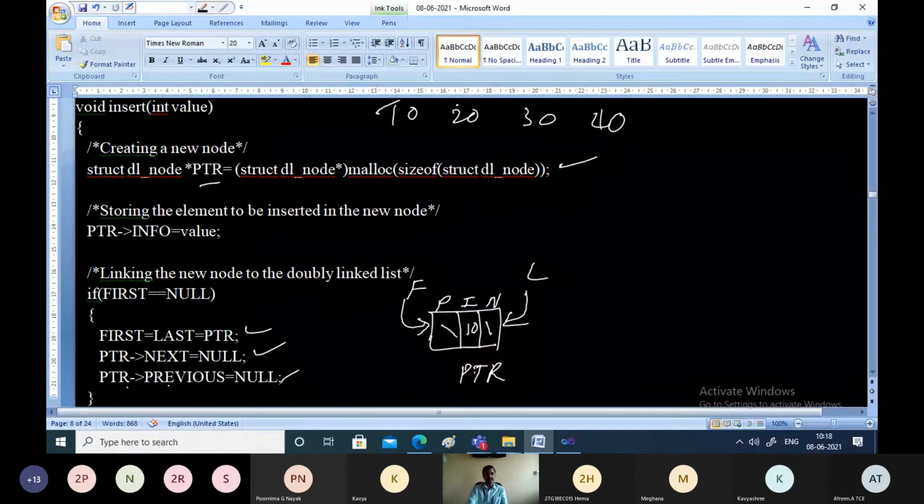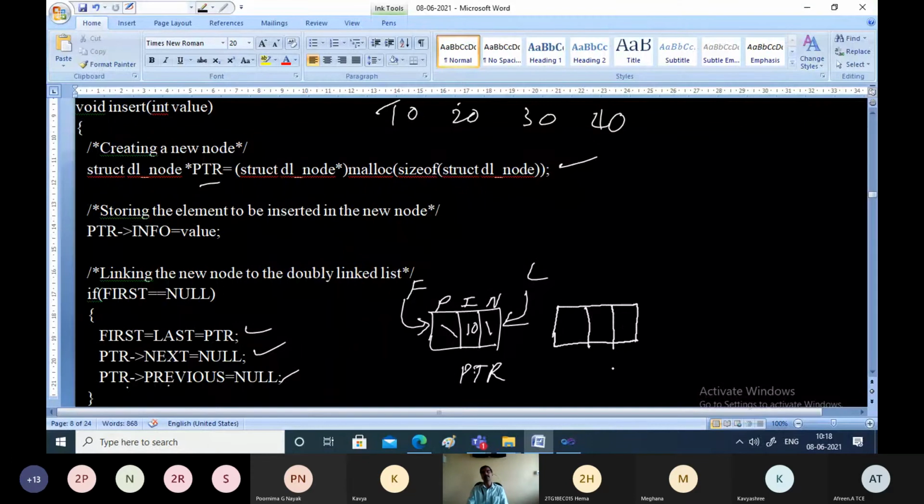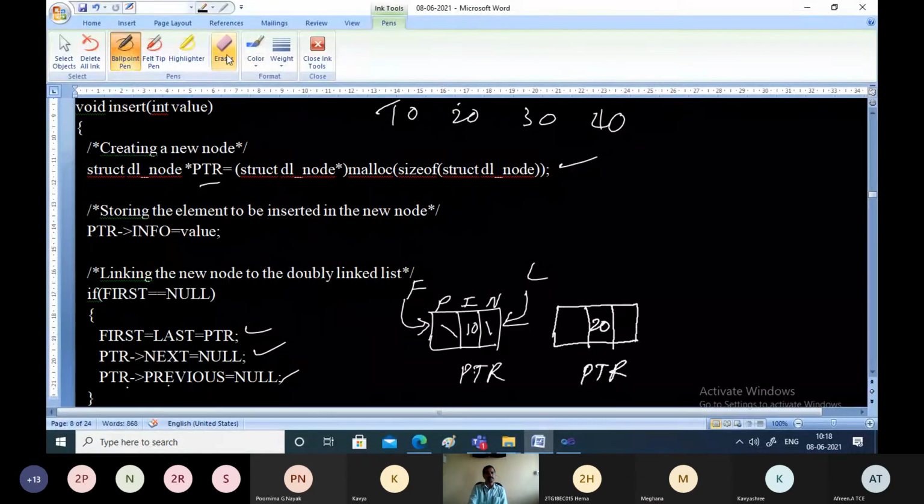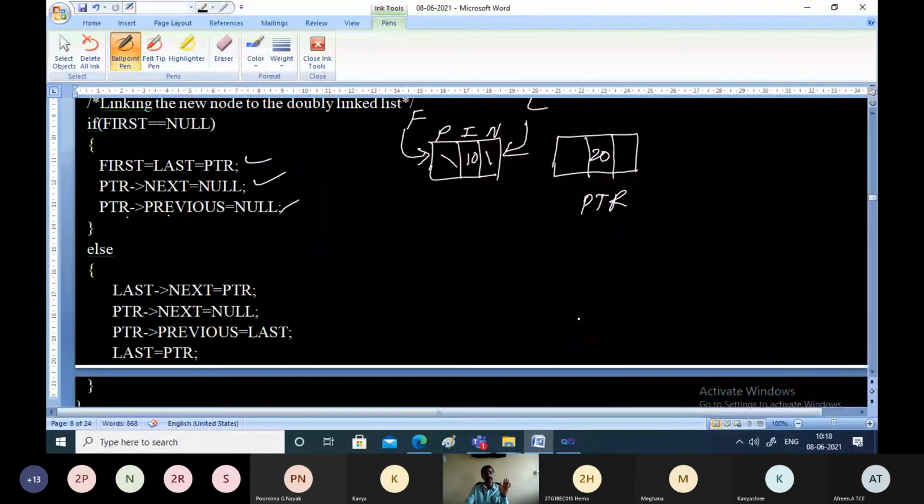Now let us say we want to insert some more elements, 20 as well. I'll take the node called 20 and allocate memory for that. Call it PTR and store the information in that one. Check, is first equal to null? No, first is not equal to null because first is pointing to this node. First is pointing to one node in the linked list, so the linked list is not empty. That means the else part will work now.